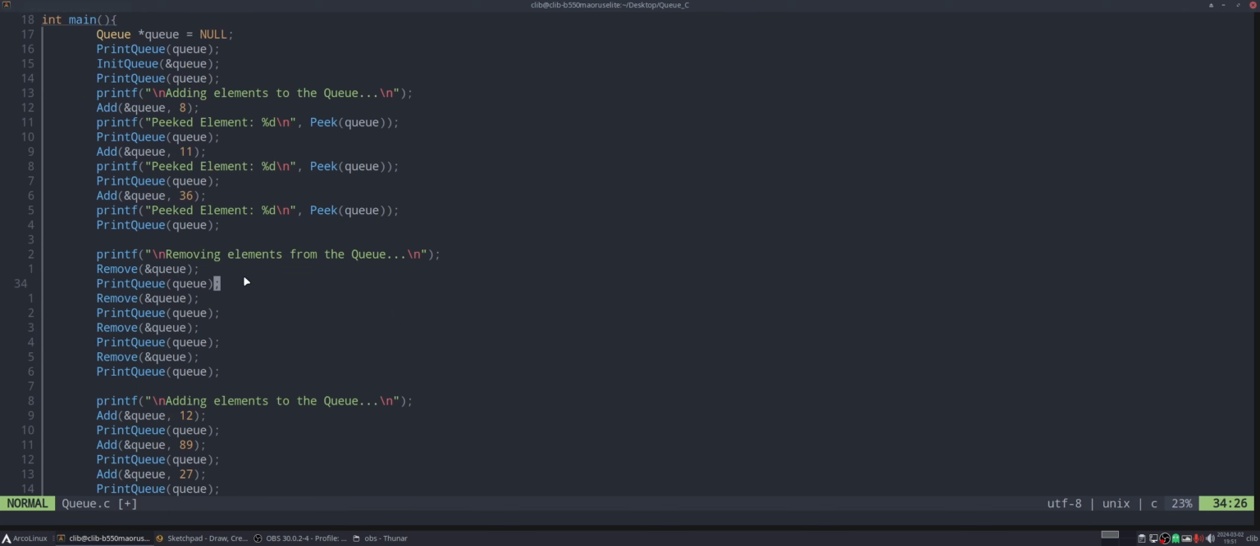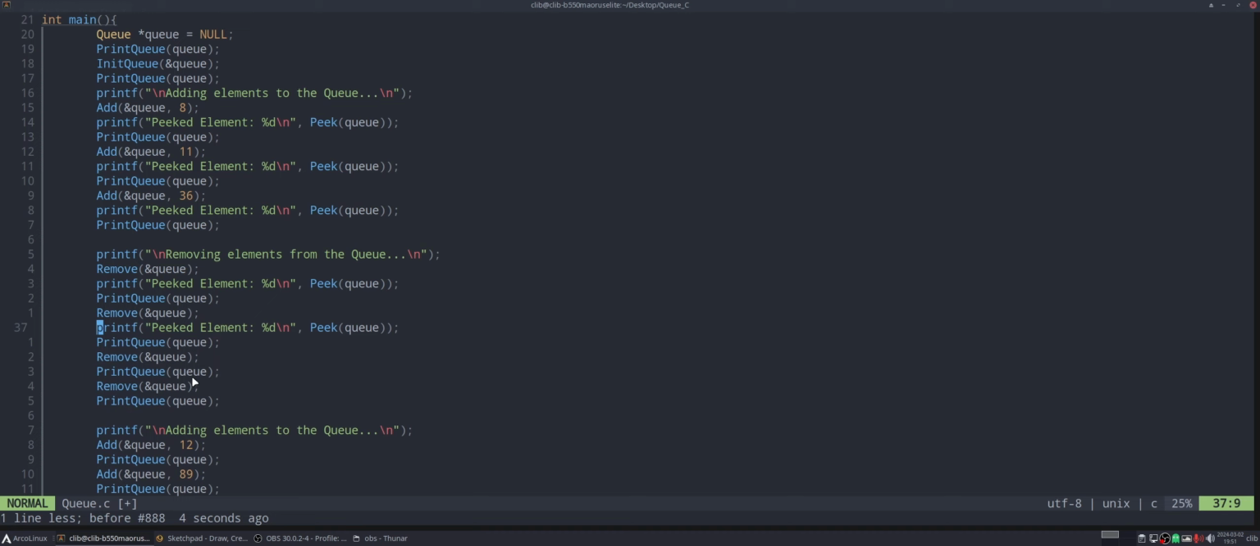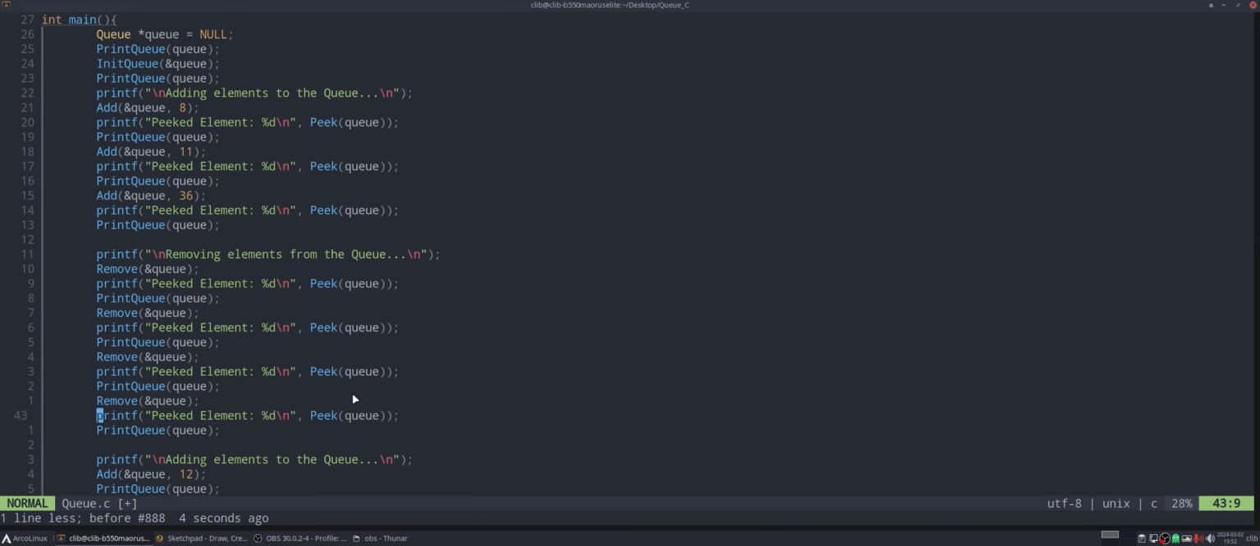And once we start removing elements from the queue, now this will peek number 11, and now this will peek number 36, and now this will peek something else, and we have to return something if it doesn't find anything, if it is empty. And here the same thing, right?